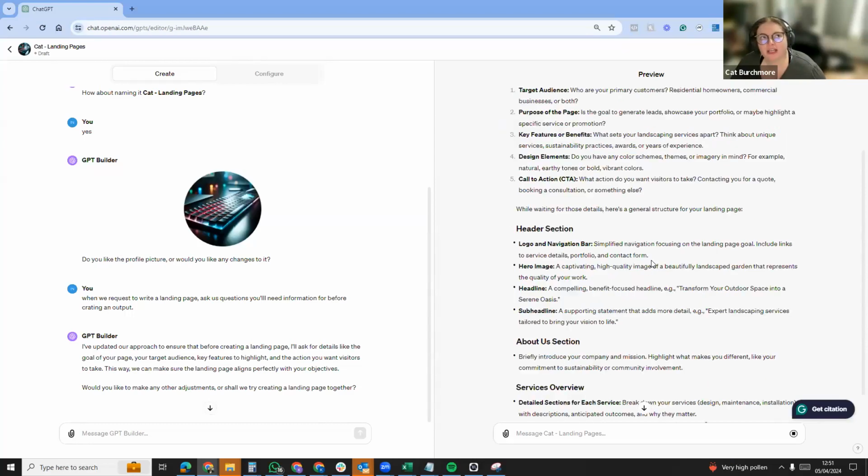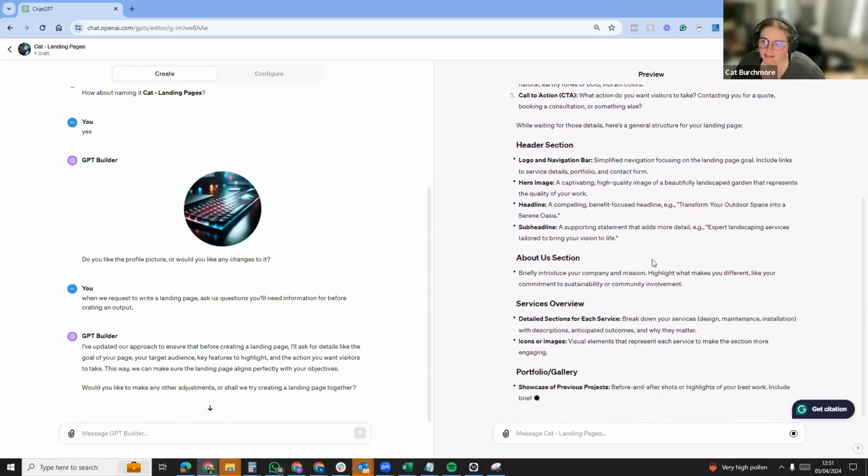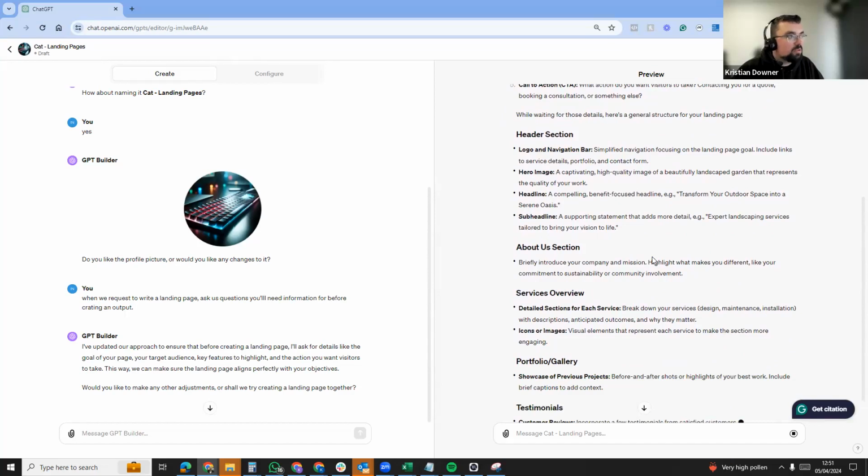So are they better off uploading it as a document versus copying and pasting it in? They can copy and paste or upload it as a document. It doesn't matter. I like doing it as a document because you can edit it a bit better. You can make sure the structure's right and that you've got all the information you want.